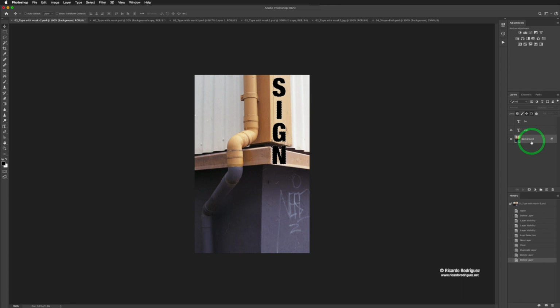So right now, just to put it in perspective, you have the background layer selected, right? And we have this active selection right now. So if I press Command J, as this selection is on this layer, it will basically only copy what I have selected. So I'm going to do Command J.